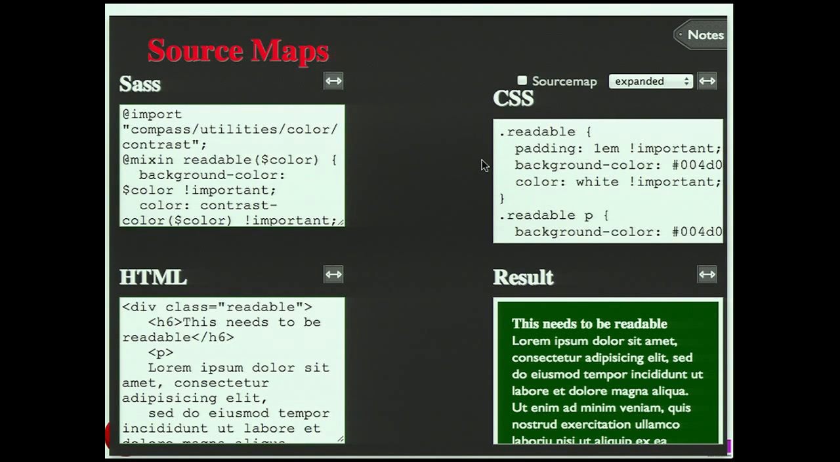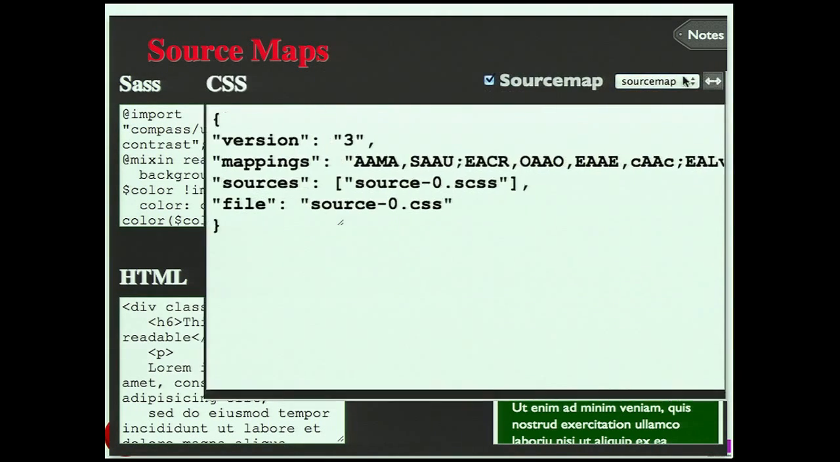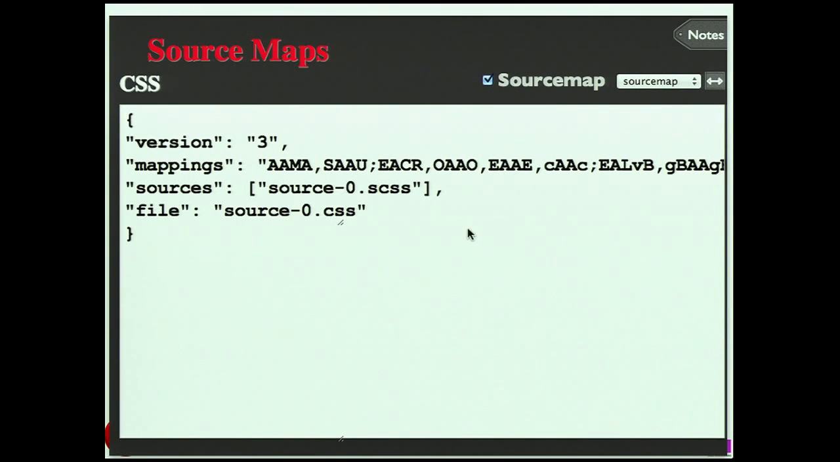So I had a small problem with screen resolution, so I have a big gap here, I'm sorry. But basically, what you're going to get now is a source map. The output of a source map looks kind of like this. There's a bunch of gobbledygook under this mappings heading. This is a small style sheet, so it's pretty small, but this gets pretty crazy pretty fast.